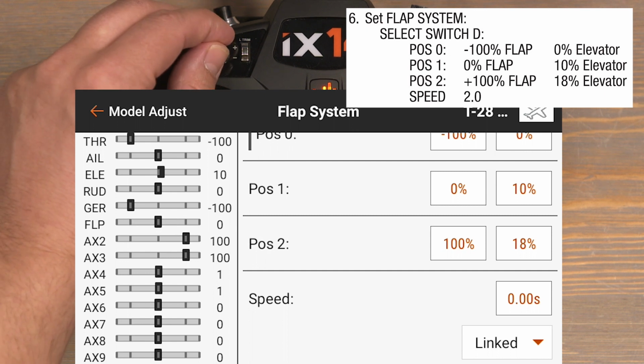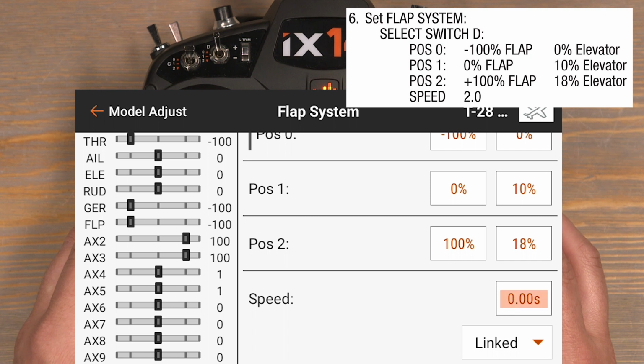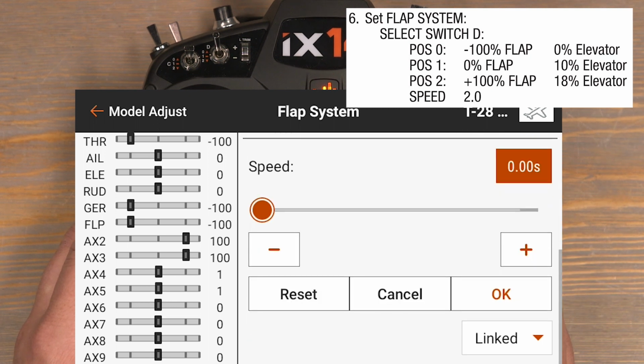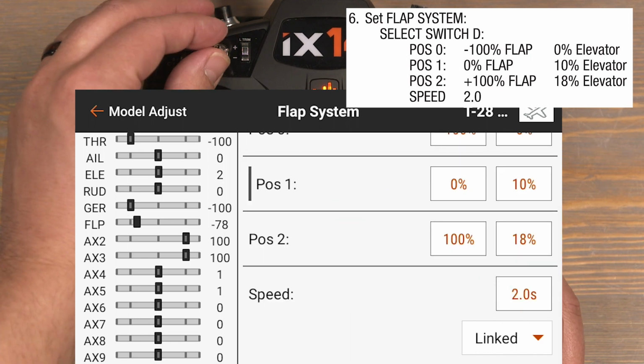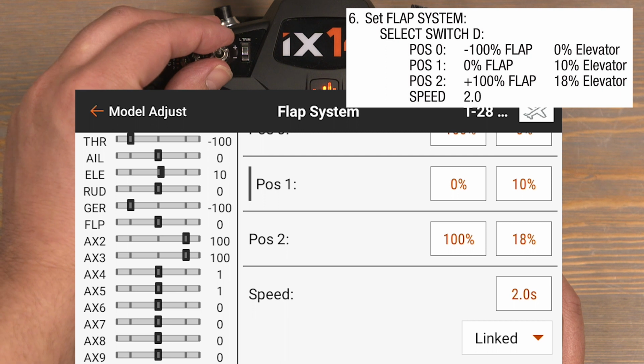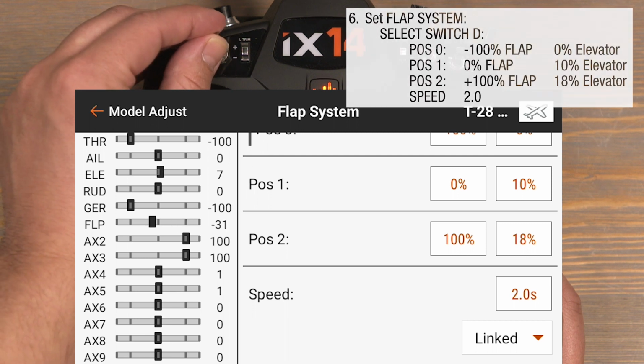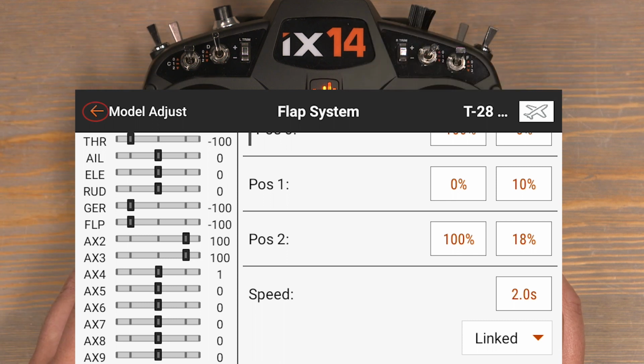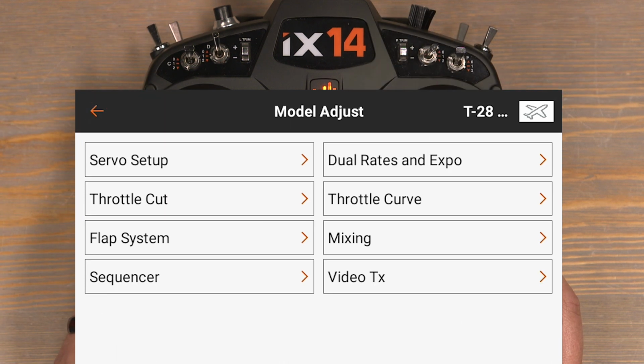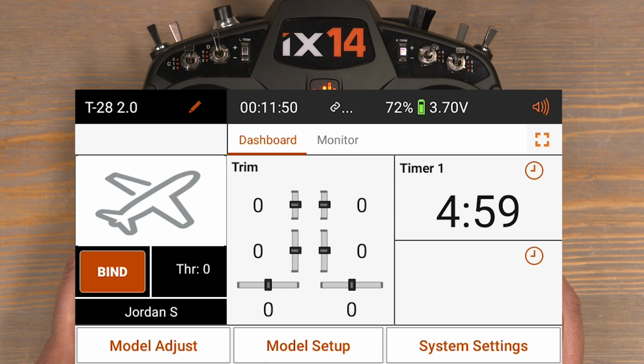However, they move too fast. Click where it says Speed 000 and let's bump that up to 2 seconds, 2.0 seconds. And OK to lock it in. Now our flaps move at a more scale, slow pace. Now we'll push our back button twice. It takes us back to our home screen.